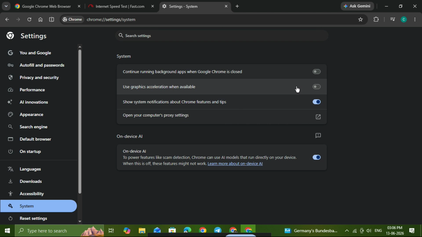If the error is still there, the next fix is to turn off extensions, especially ad blockers. Extensions that change how web pages load, block scripts, or filter content can interfere with Chrome's rendering process and cause the breakpoint error. Start by clicking the three dots in the top right corner again.